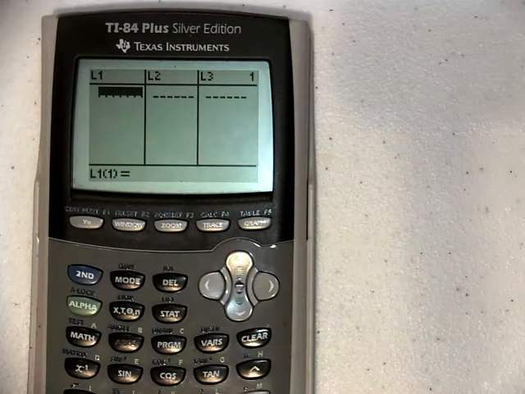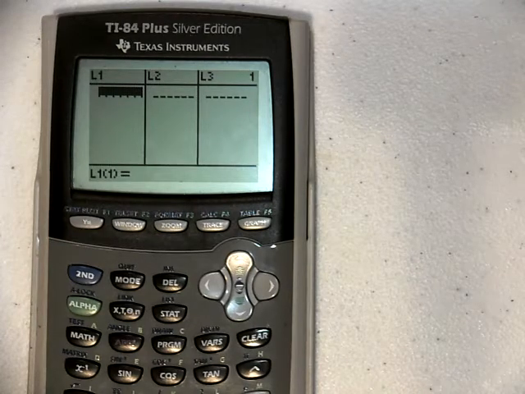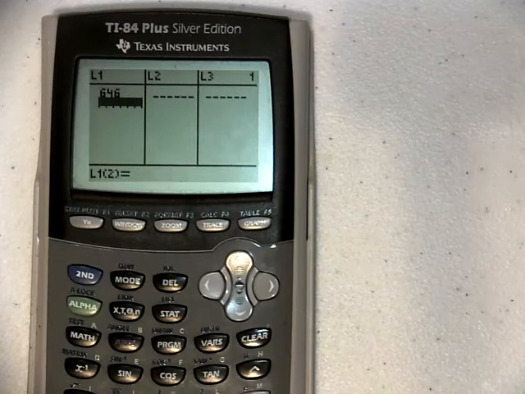Now, go ahead and carefully type in each of your data values here. Between each data point, just hit enter and it will type it in.